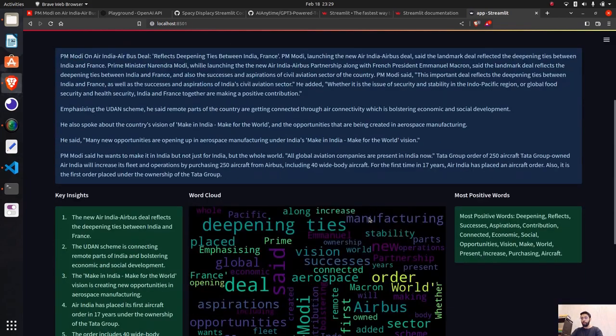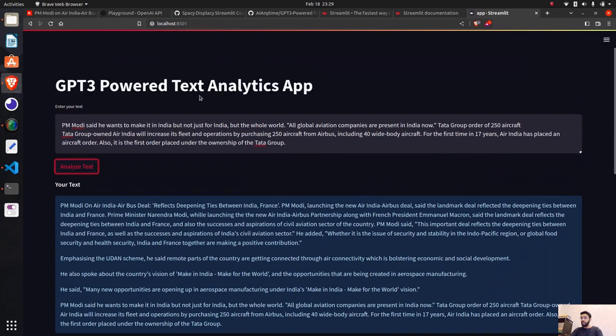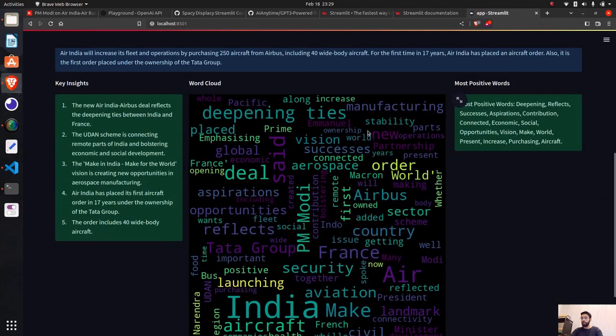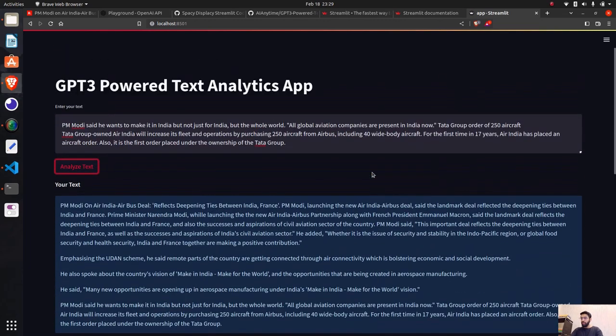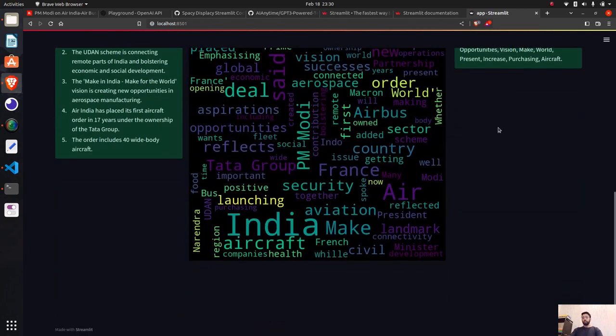You can see this: we are getting these key insights and most positive words with the help of GPT-3. And this we got with the help of the WordCloud library, basically to represent it in a visual way. Now what we can also do, guys, is named entity recognition. We can perform this with the help of Spacy. Let's do that. Let's see how we can do named entity recognition here.